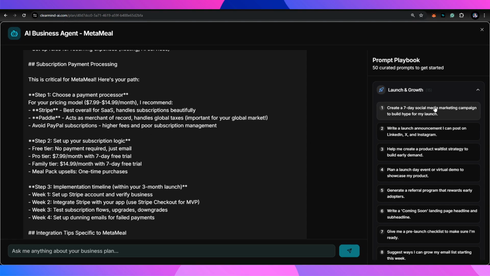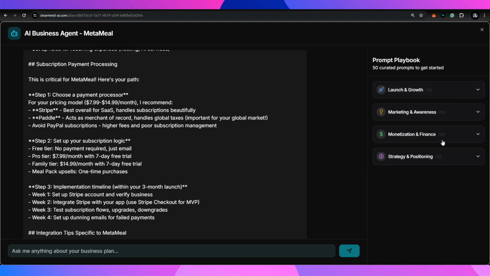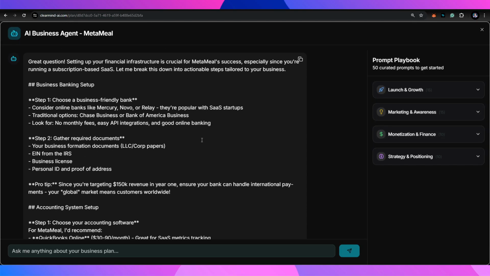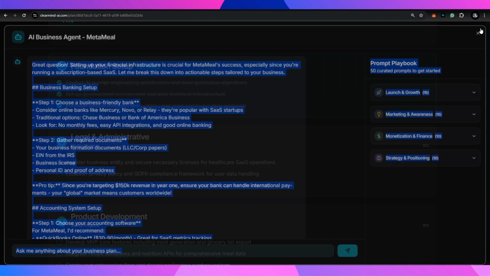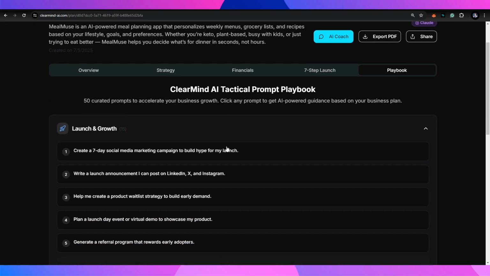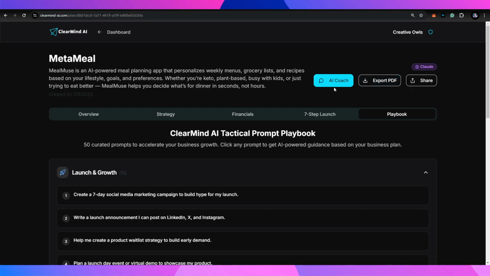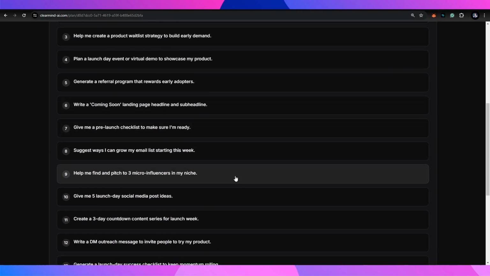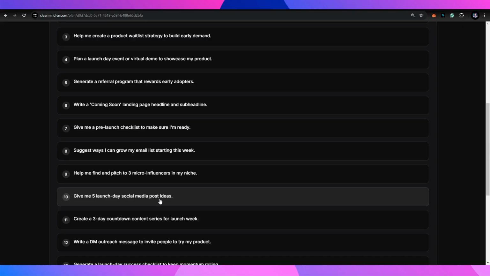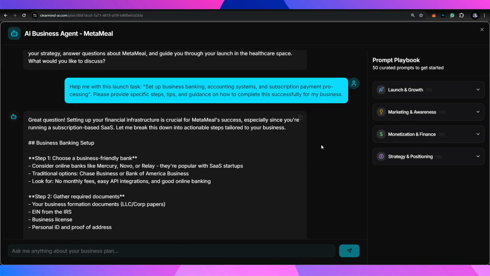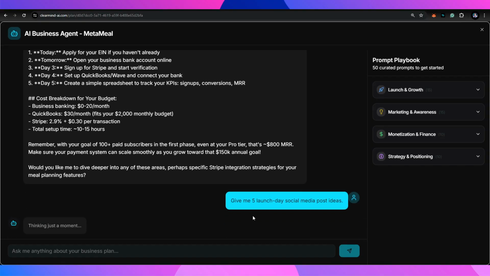Now at any time, here is my 50-prompt playbook that I have. We actually enhanced our entire AI look and feel, UX and UI, to accommodate the playbook. So if you are in the playbook and you want to ask a question or find something here, you're also going to be able to see it inside our AI chat. Here's one that says, give me a 5-day launch social media post idea. Oh, that's a great prompt, right? Based off my business, it's going to give me 5 launch day social media post ideas.